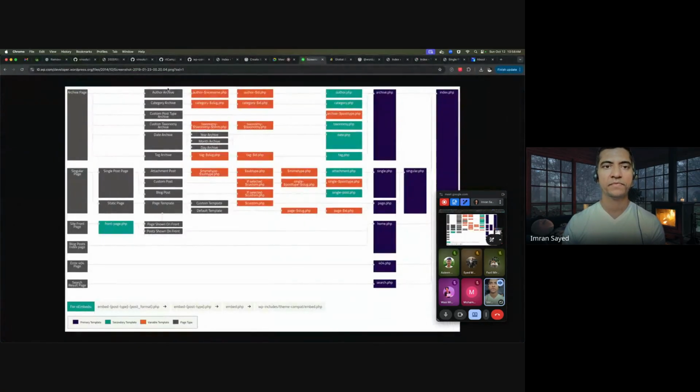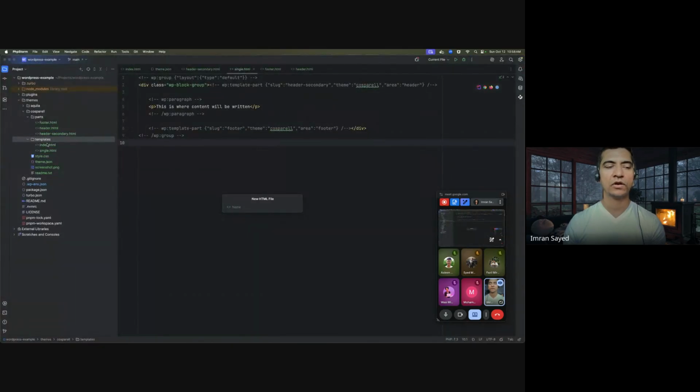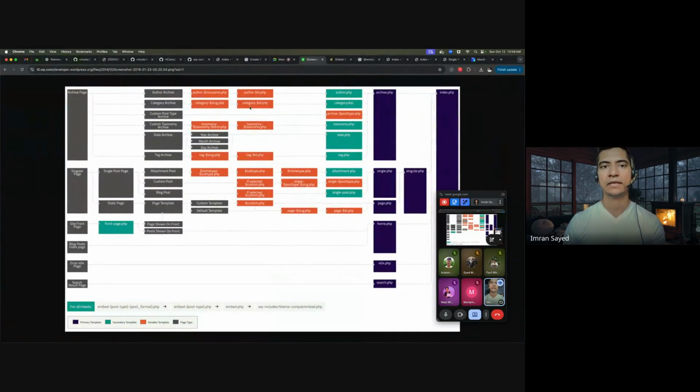Okay, so WordPress will first go as per this hierarchy. If this exists, it's not even going to look at any other. So you might have author.html also, but it's not going to look at that. It'll follow this first. Okay, so basically that's how it works.